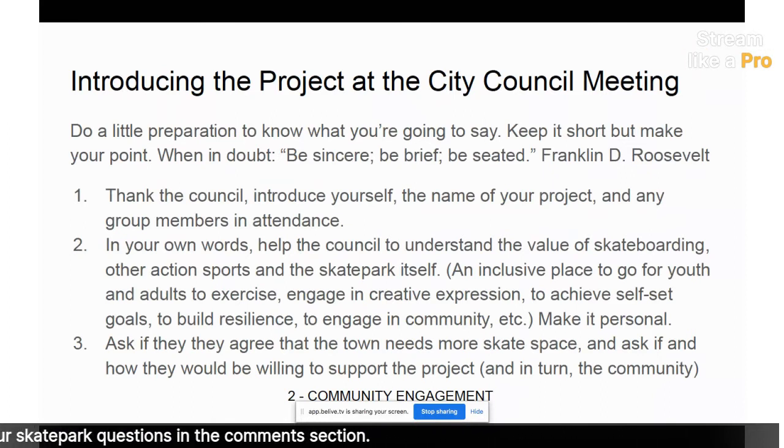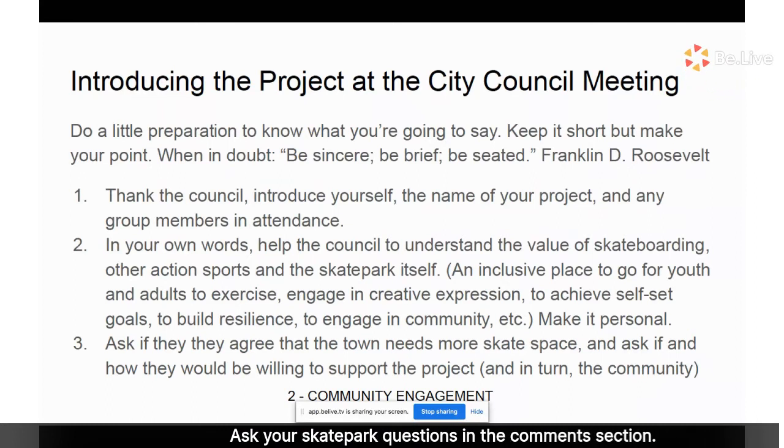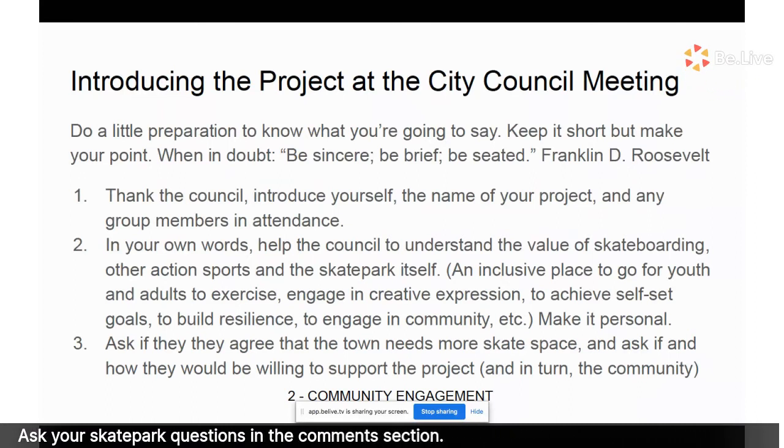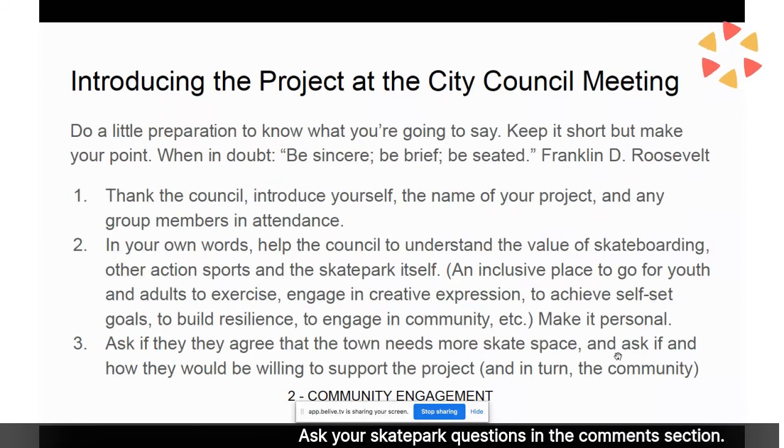Tell your own story and help them understand why it's really important. Now the third step is ask if they agree that the town needs more skate space. And you might need to do a little bit more research if you already have some skate space, but we'll get into that. Ask if they agree that the town needs more skate space, and ask if and how they would be willing to support the project and in turn the community.